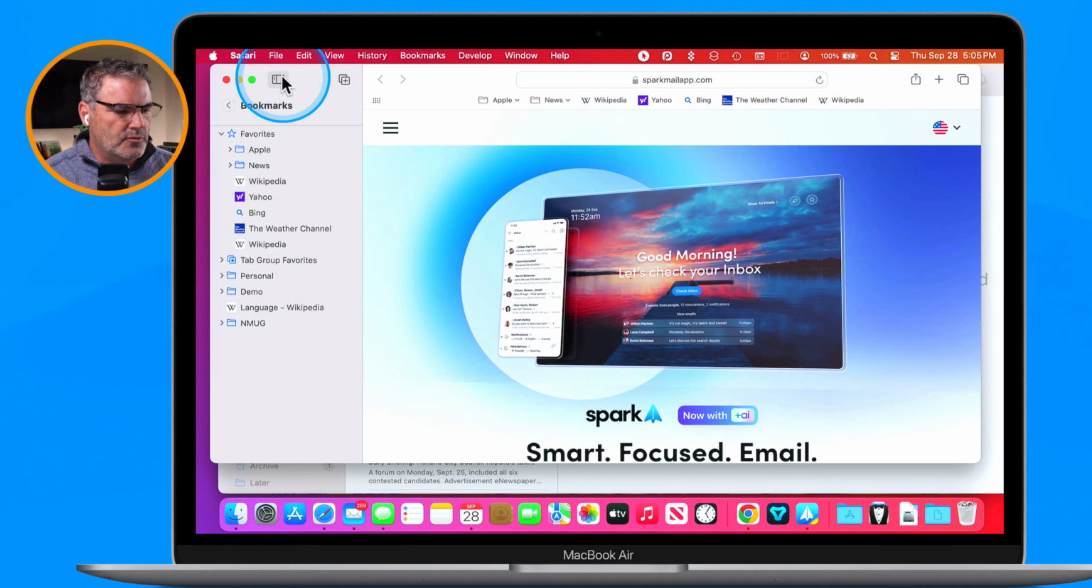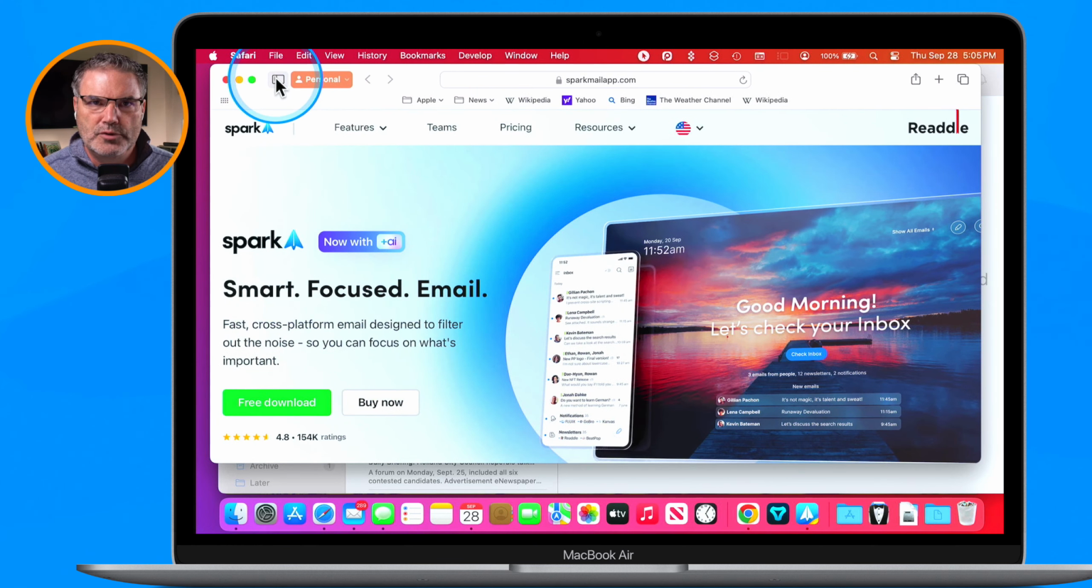Spark Mail. So for those of you who do not know what Spark Mail is, let's go over to their website. I'm going to go over to my computer here, and we'll just take a quick look at their website. Let's see here, Spark Mail app. And basically what Spark Mail is, it's a mail replacement for your email.